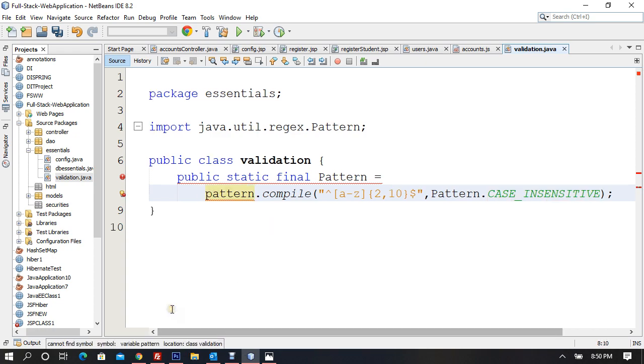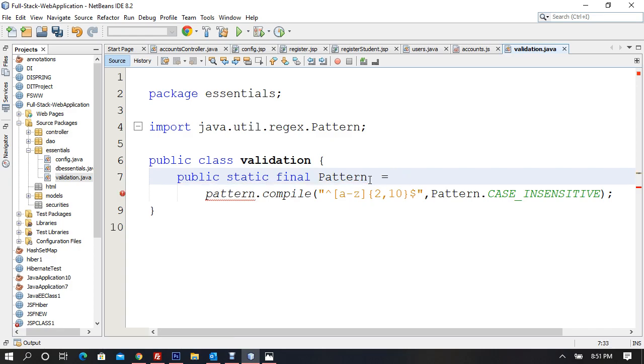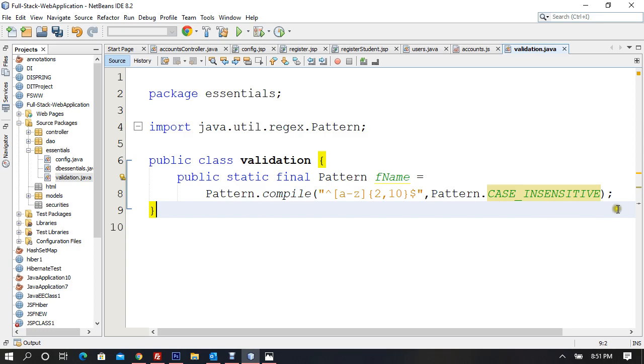So I say public static final Pattern, and the name of this pattern. I could call it pattern for user, or pattern name. Let's say fName. So I say public static Pattern fName is equivalent to Pattern.compile of this pattern, which is case insensitive. I'm going to accept A to Z, and I'm going to accept 2 to 10 and nothing else. No special characters am I going to accept here.